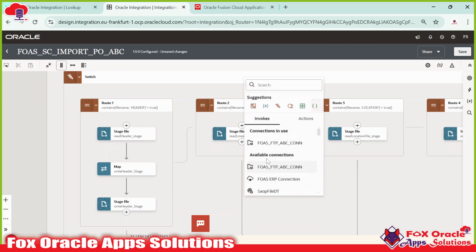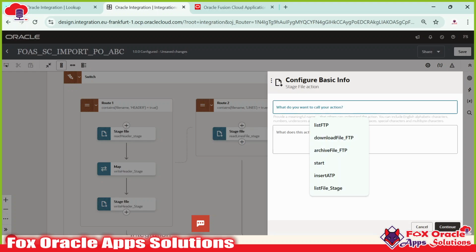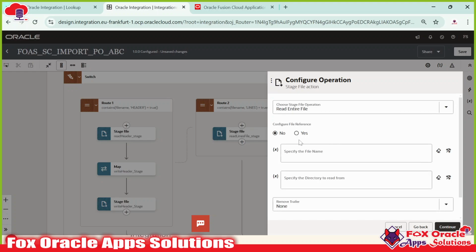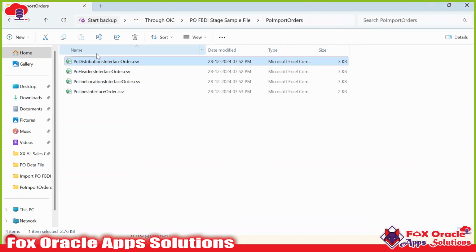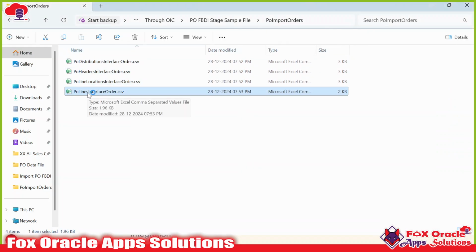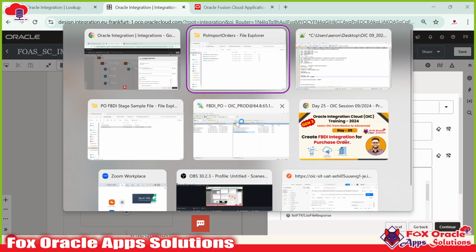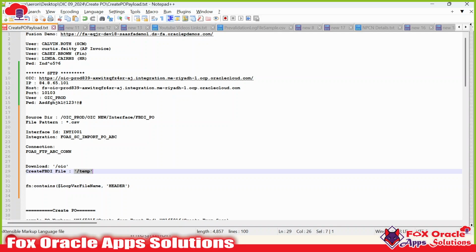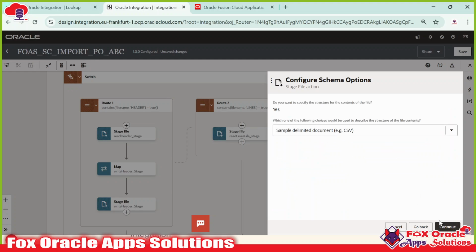Again for that we have to add the stage file. I will add the stage file here, and the same process we have to repeat for all the remaining ones. So we have to write line, write file, the file name. So what will be the file name? For line we have the file name as line interface orders. So I will copy the file name from here, and we have to write the file at the same location, that is the temp. Go continue. CSV is done.